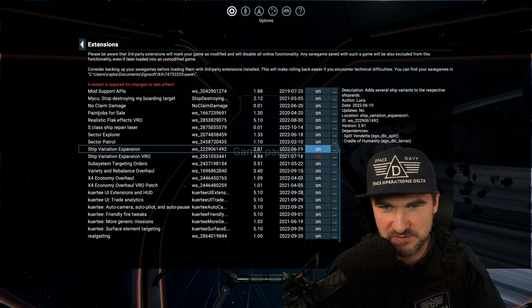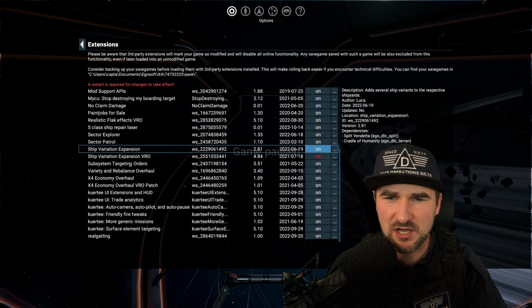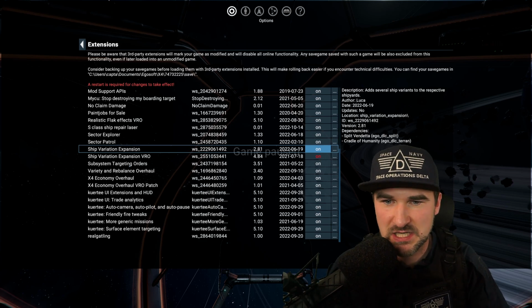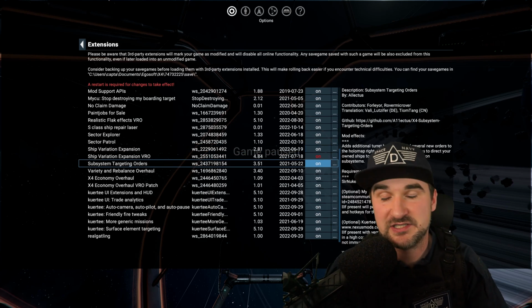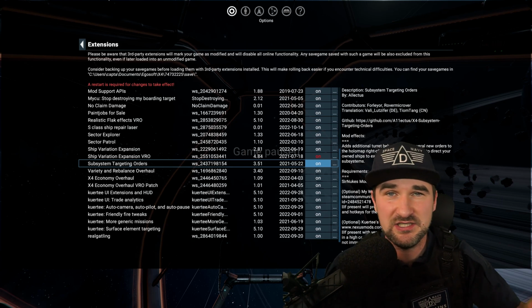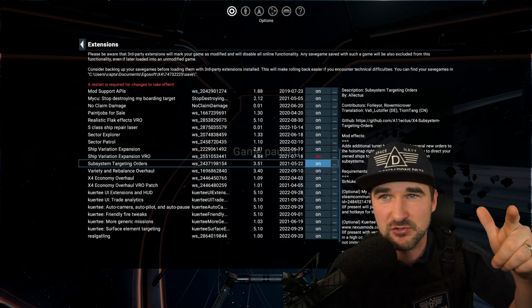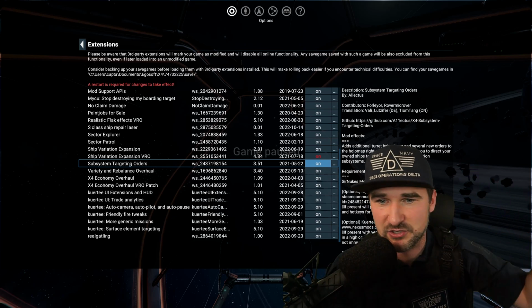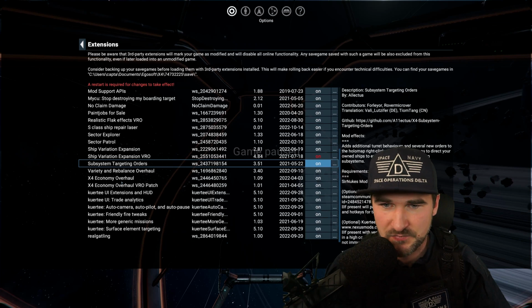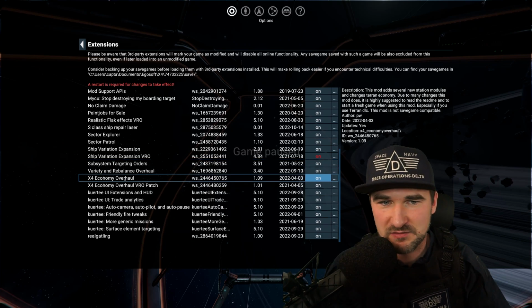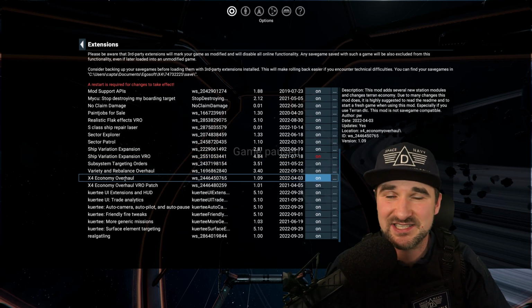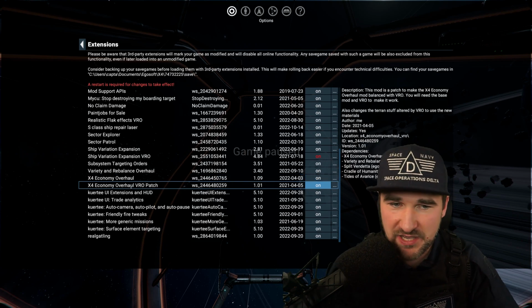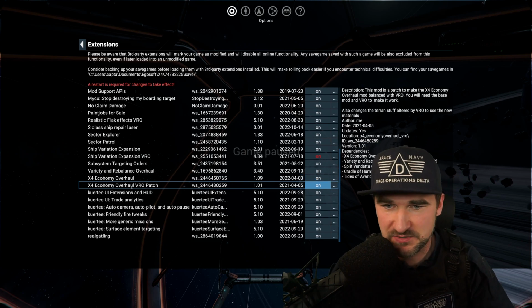So ship variation expansion is one of them, which gives you a lot more ships. I think 20 more ships. Subsystem targeting orders, really cool. Like you can give special attack orders, attack the light turrets, attack the hard turrets, attack whatever, attack the shields and so on. X4 economy overhaul, I'm really interested in whatever this changes. There's also a VRO patch for that to make it rebalance a little bit.